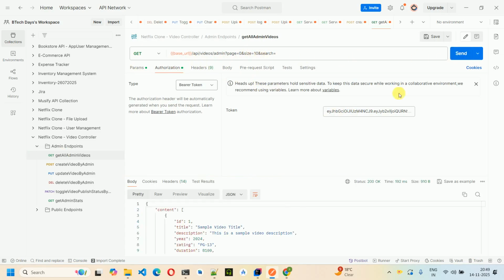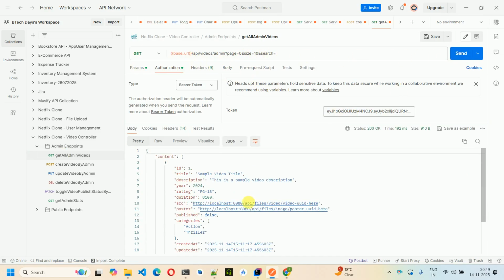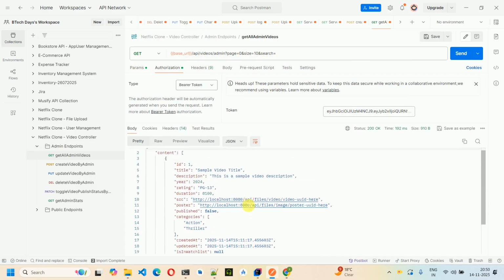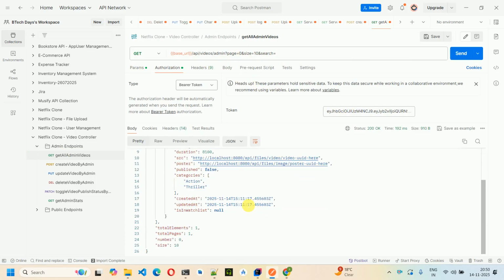So let's send it, and here you can see we got only one. So we have one record, so I got only one over here. Okay, so it has concatenated the localhost and other stuff. Everything is fine. So it's returning 10 size and all this.